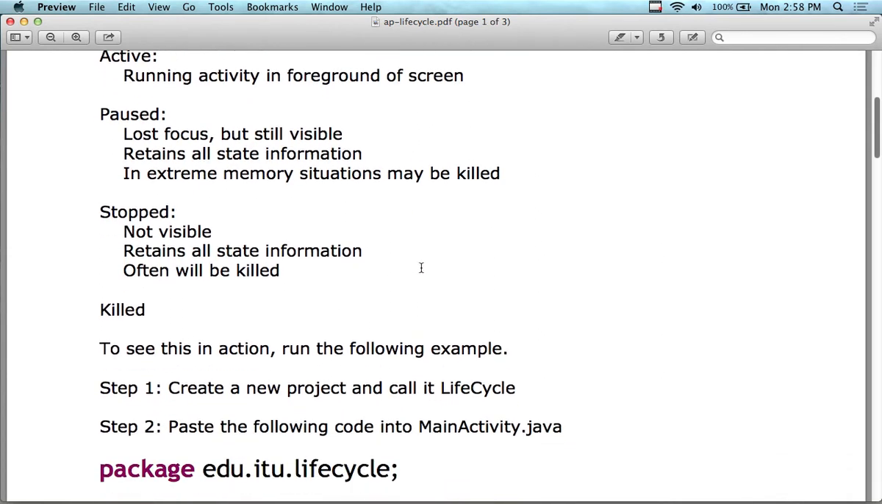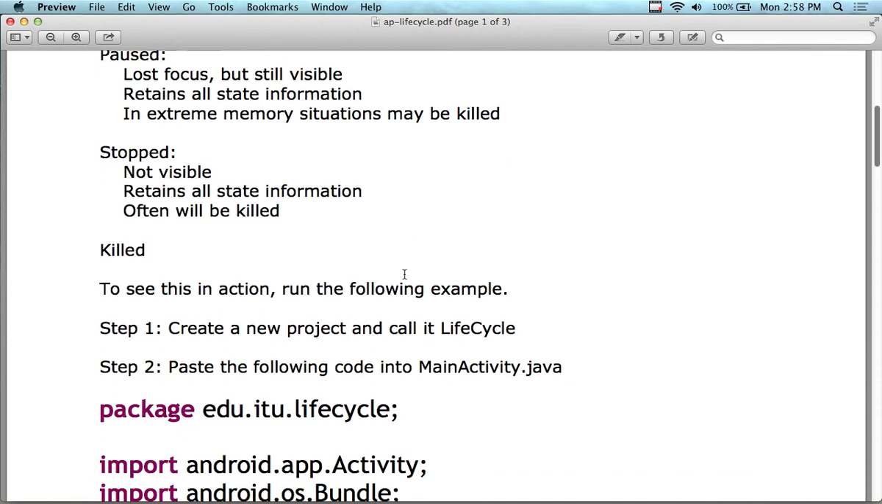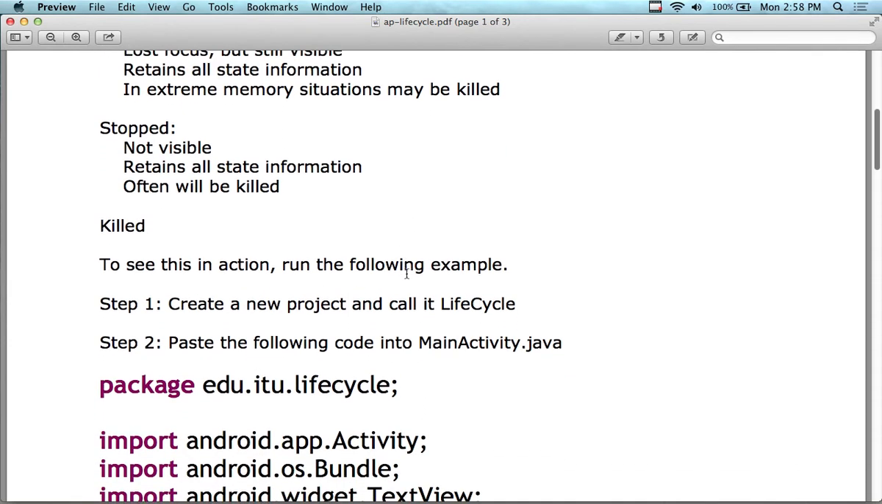And then we have stopped, where it's not visible anymore. It retains all of its information, and it often will be killed if we need to reclaim the memory. Now when it's killed, it's no longer part of the life cycle. It's dead. It's closed and it's exited.